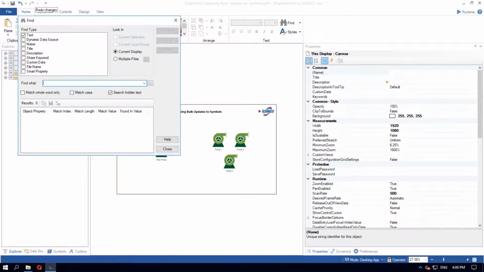If we press Find, the Find pop-up appears. In the pop-up, we define what type of GraphWorx properties we want to search. We can also define the scope of our search. We type the string we want to search in the Find What entry box. The Find What accepts wildcards.